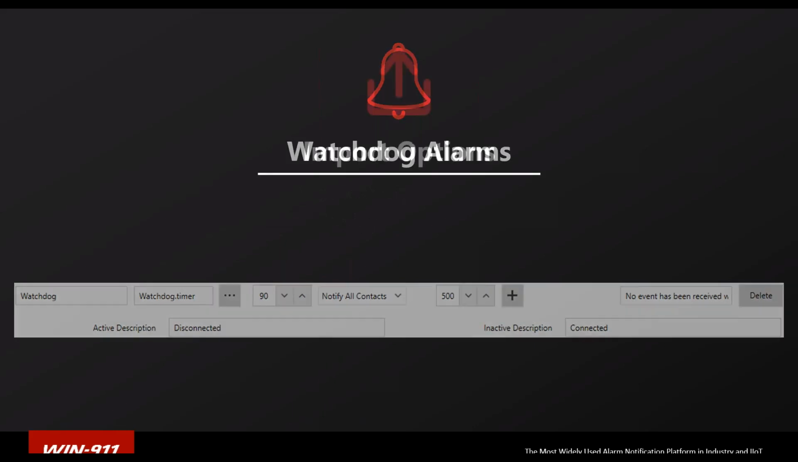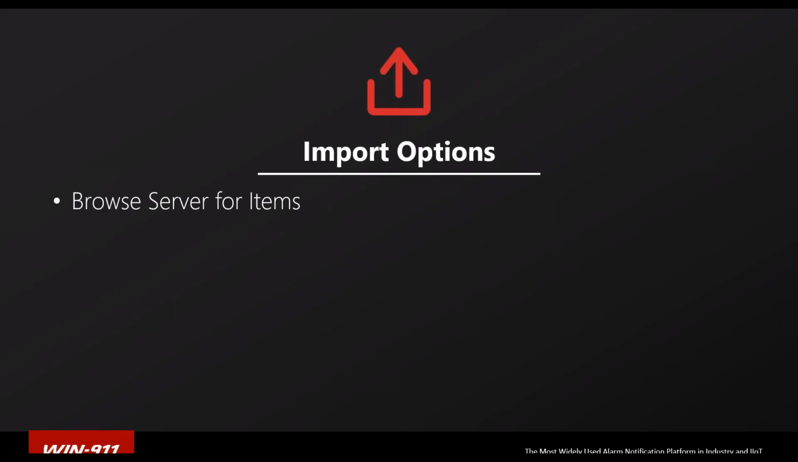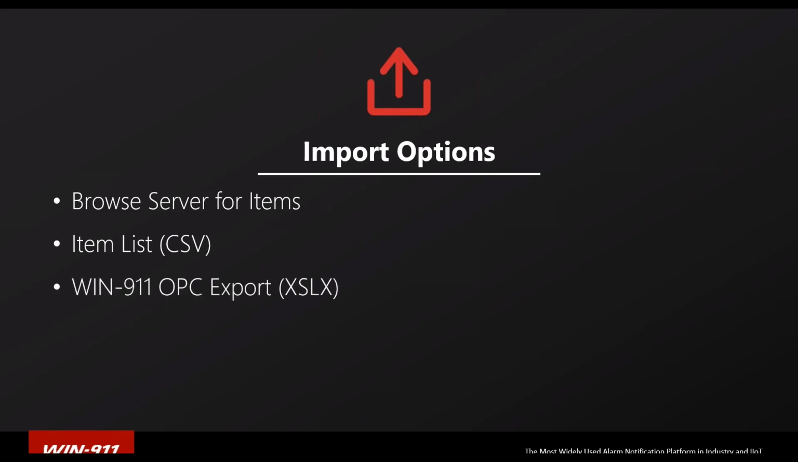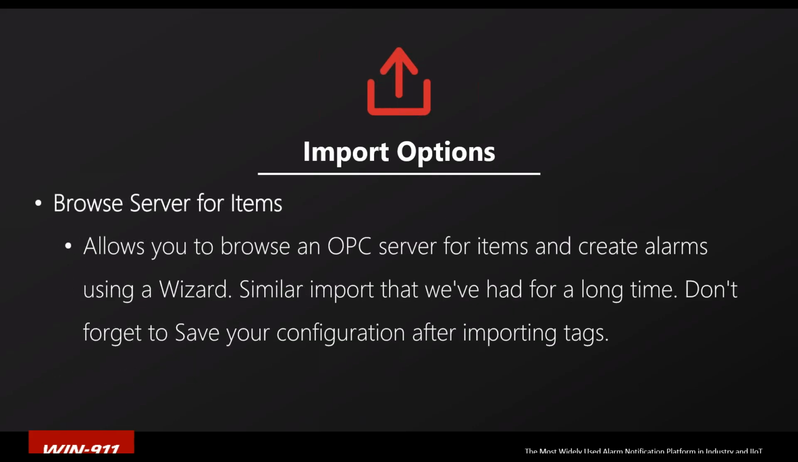All right, so let's talk about the different import options that we have. There are several different ones. There's the existing import option that we've always had, which is browsing the server for tags. There's a new import option that you can import from a CSV file. There's also a new Excel import where you can do your mass edits in Excel and then import them back into WIN-911. There's the legacy WIN-911 SQL database import, which I'll talk about more in a moment. And then we've got the version 7 import utility. Let's talk about each one of these.